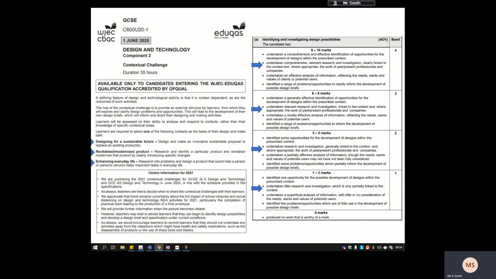And there's no real question marks. So next one: undertake relevant research and investigation linked to the context, where appropriate to past and present professionals and companies. Then the lower one: undertaken little research and investigation which only partially links to the context.